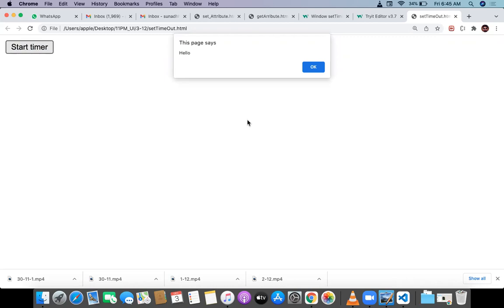Most probably in banking websites or ticket booking websites, they start a timer. The timer moves on the top of the page, and whenever you are doing some transaction, some booking transaction, whatever it may be, the timer starts, and within some minutes, 5 minutes, 6 minutes, 8 minutes, 10 minutes, they log you out. That kind of functionality we can build with JavaScript. This is basically set timeout.